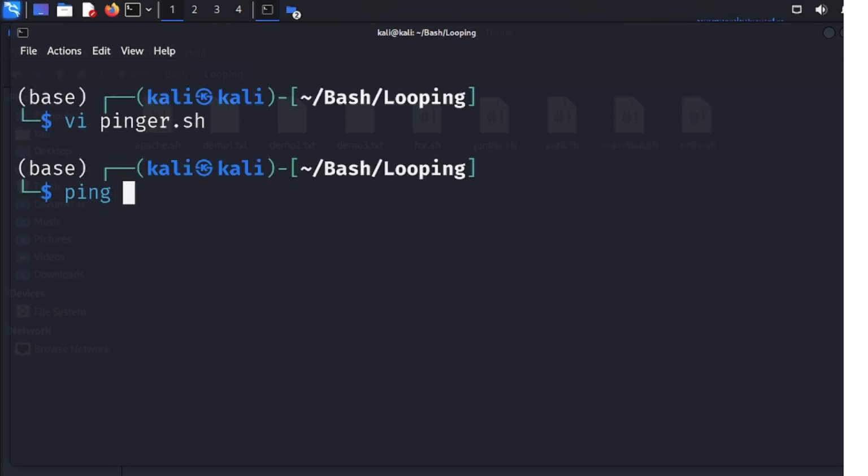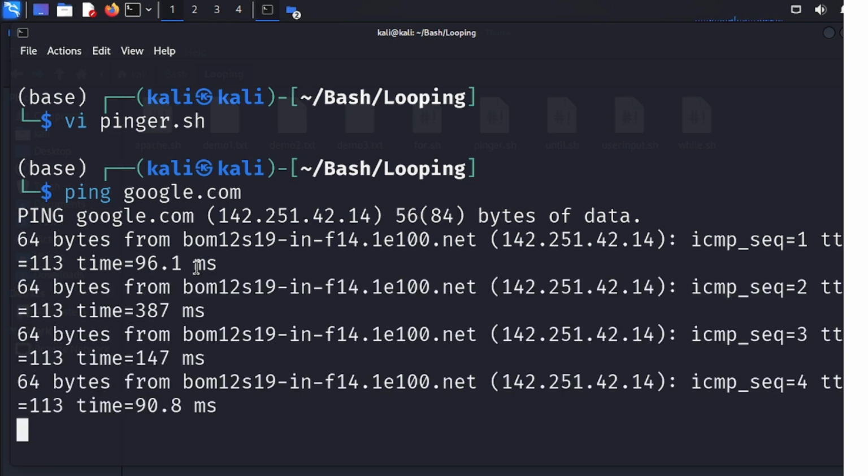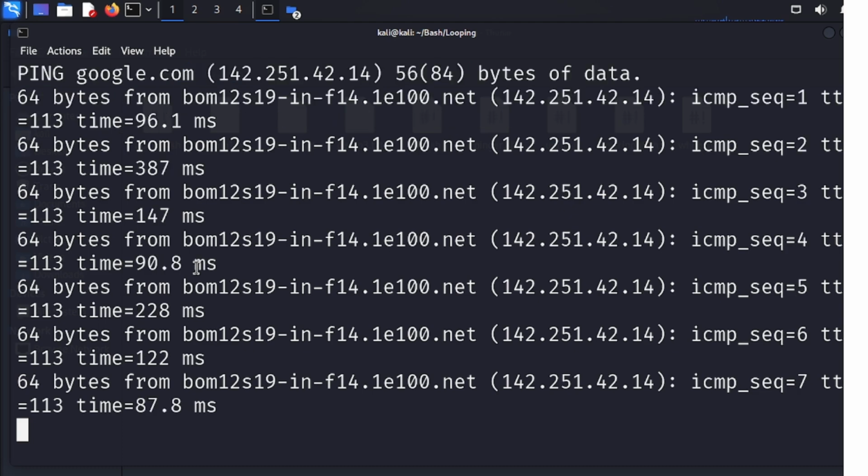So if I type ping itself, it's a command which is designed to check our connection to a specific website. It would test the network connection, send a small packet to a specific host, and return a response. If we directly type ping google.com and hit enter, this will keep sending and receiving packets to that website.